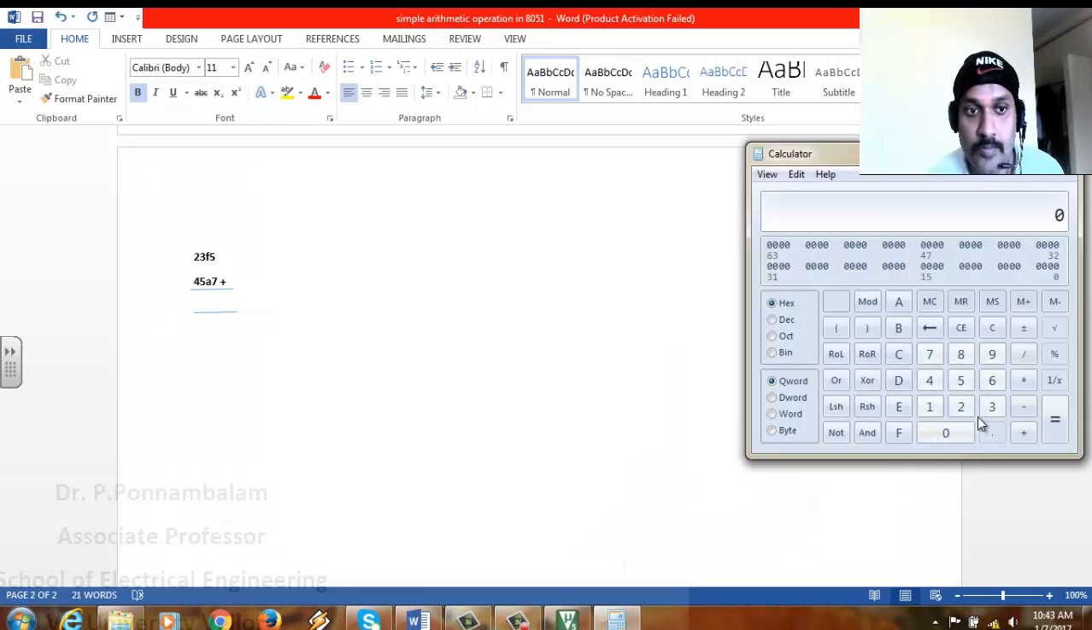So initially it will happen as F5 plus A7. So 197. So 197 will be there, and 1 will be carried over to the upper part. So 23 plus 45, 68. So 68 plus 1, it becomes 69.